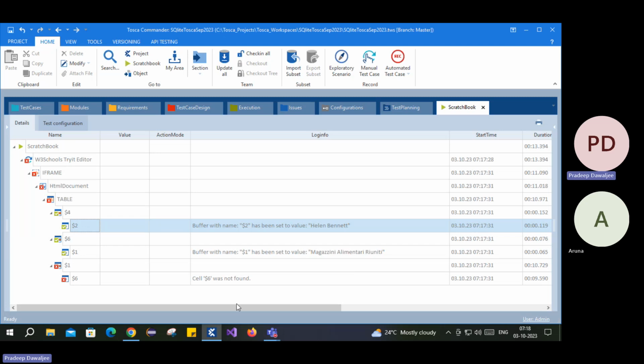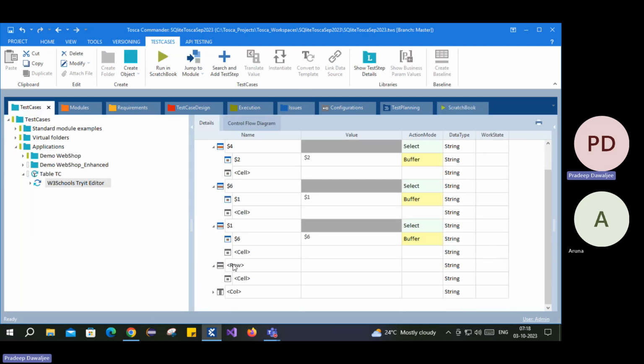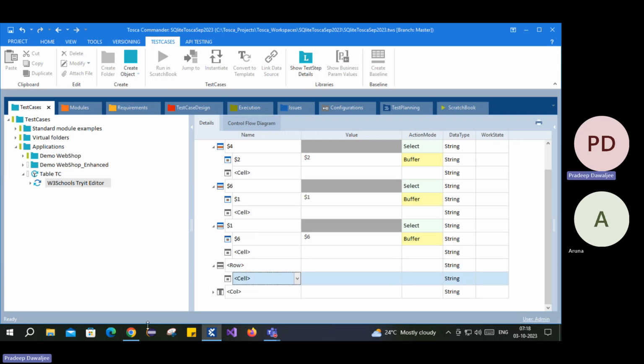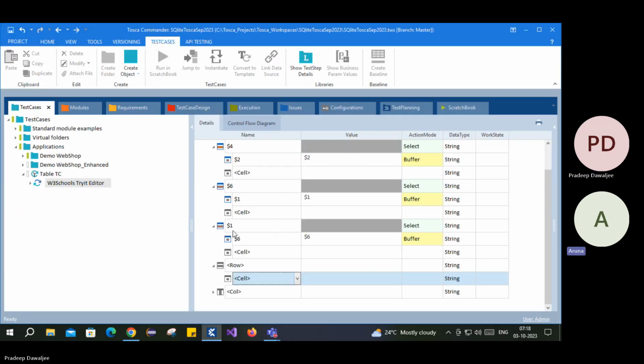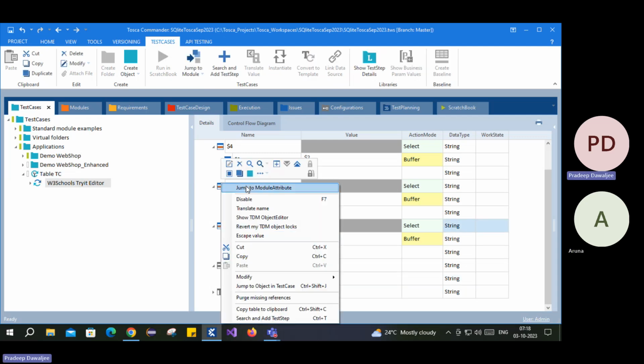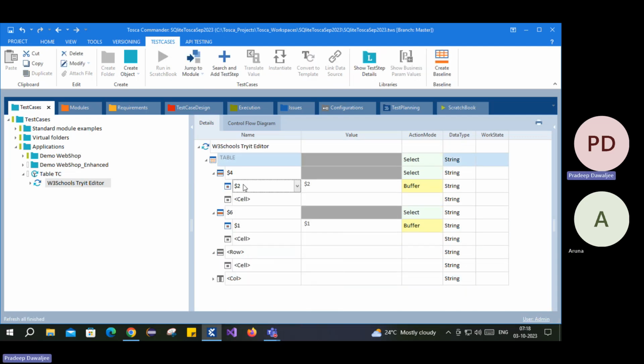Cell was not found because, if you see this one, it is row and then column. So you said row first and column is 6th: first, second, third. There are only 3, and if another 3 were added, then it would have pointed to that part. Is it clear on this part? Yes, ma'am. So we don't want this. I will remove it. And yeah, so this is giving us those buffered details.